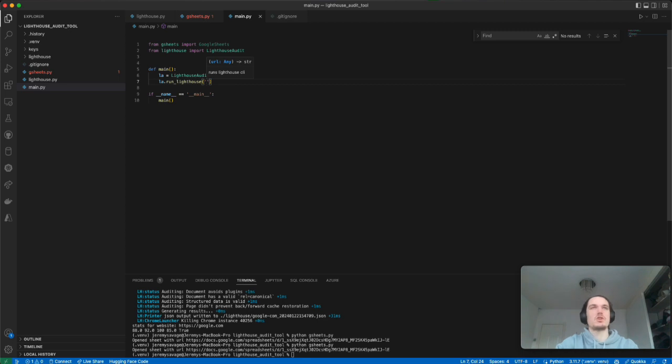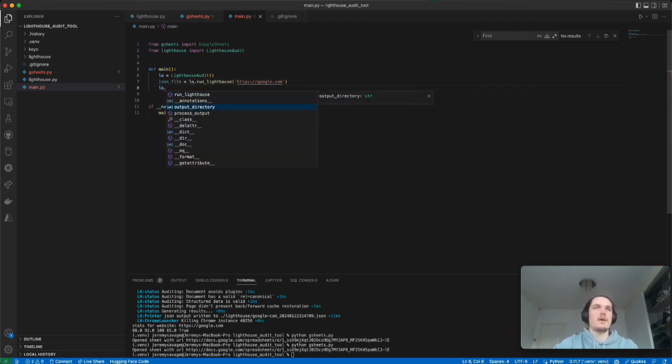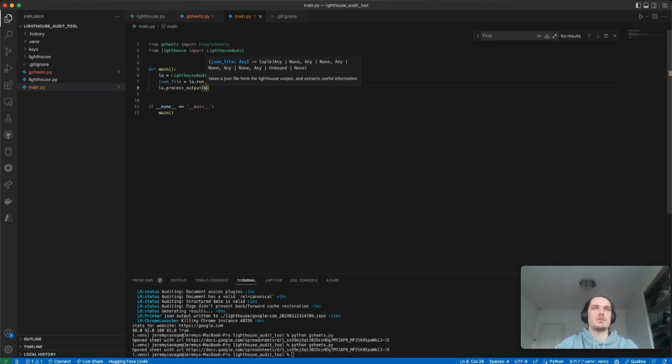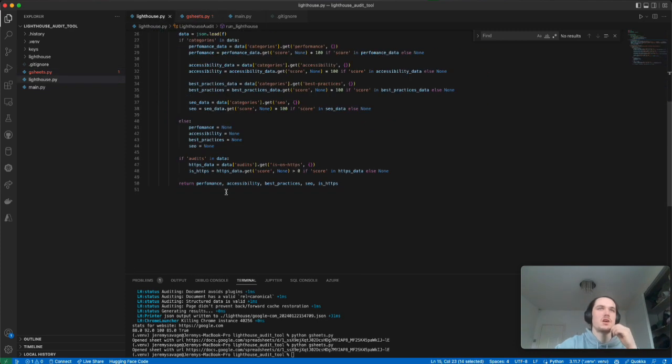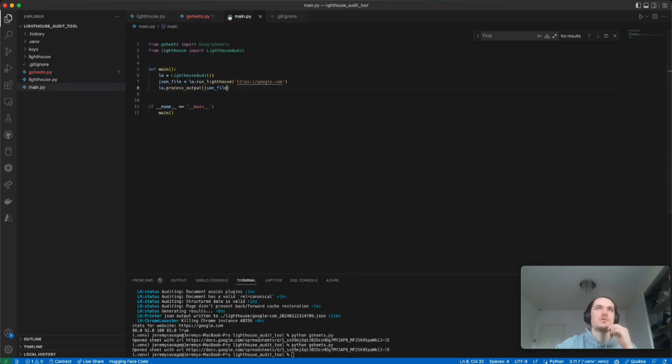So let's just go https://google.com. Doesn't really matter what we're running on it. And then we get the JSON file equals this, and process output JSON file. Okay, and then I think from here, this is going to return our values.